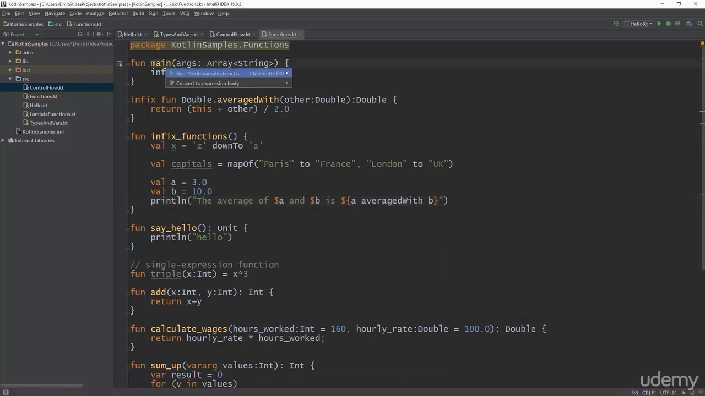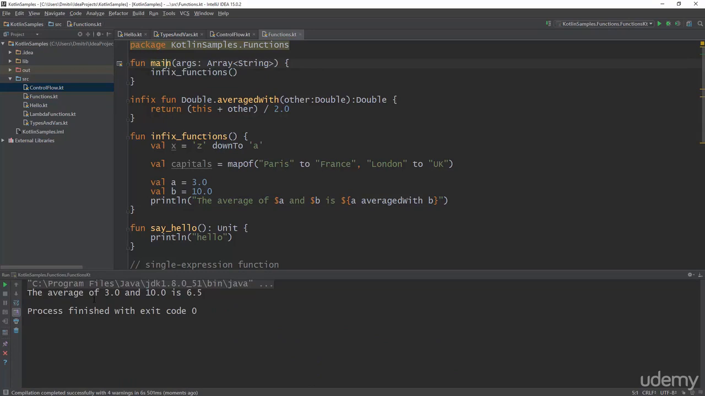So let's actually run this. And here is the end result. The average of 3 and 10 is 6.5.